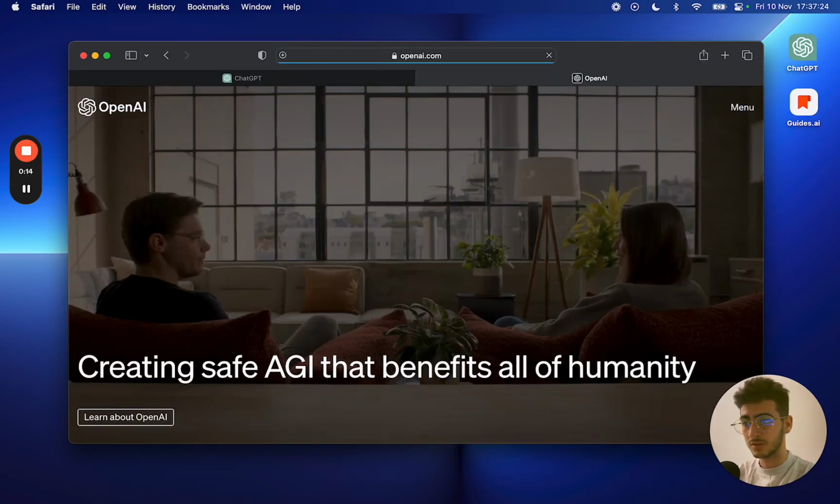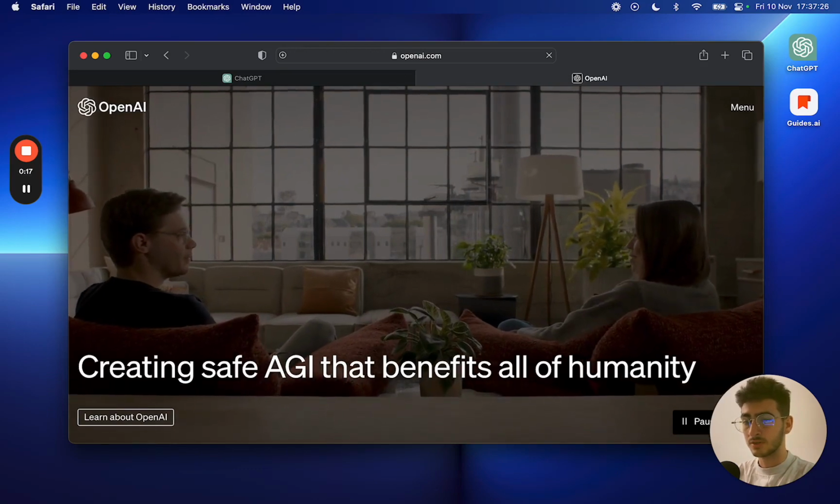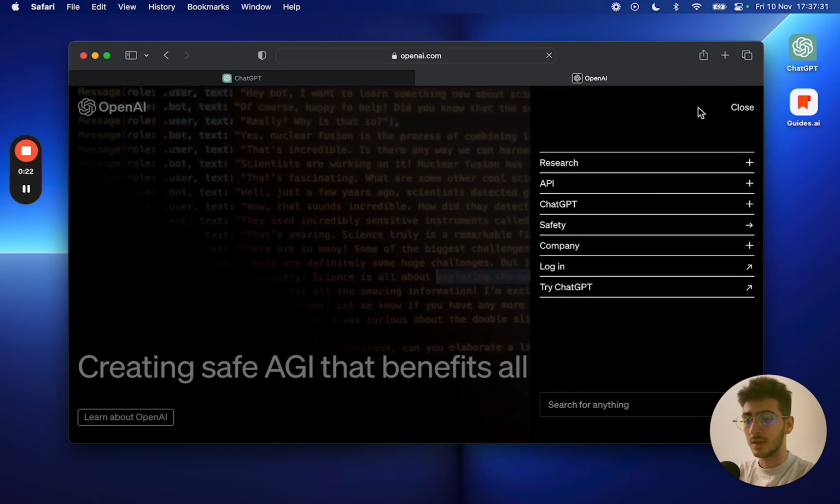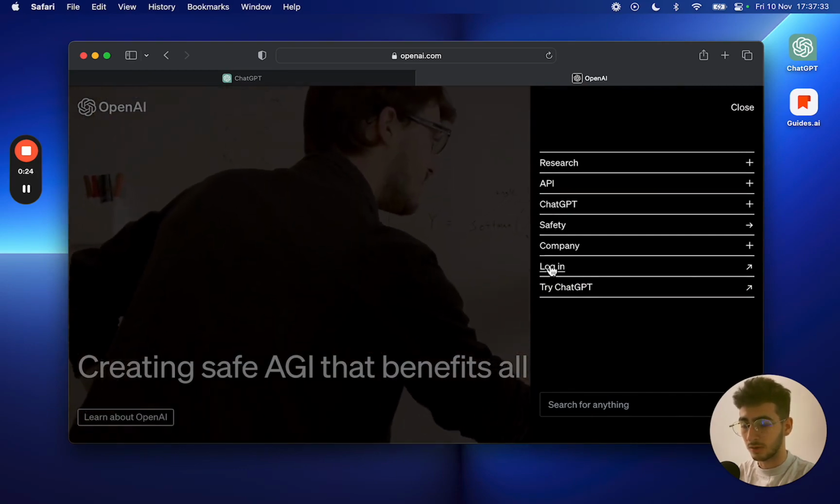You want to go to this address, wait for the website to load, and once you're here, simply click the menu button in the top right side, and you see how the menu expands. The second last option is what you want to select, login.